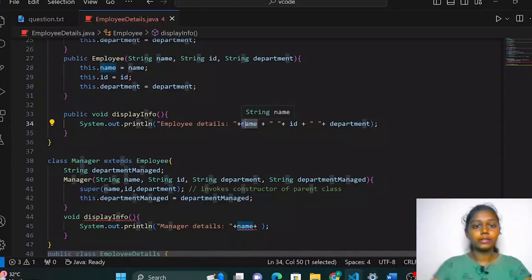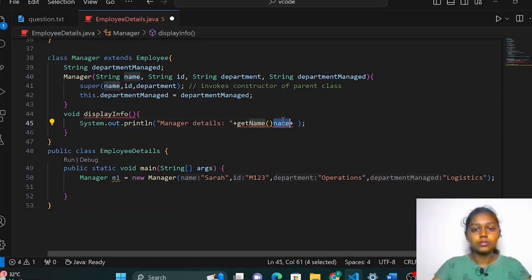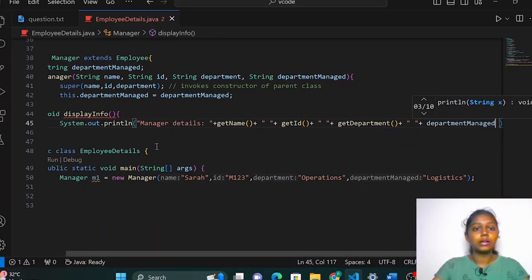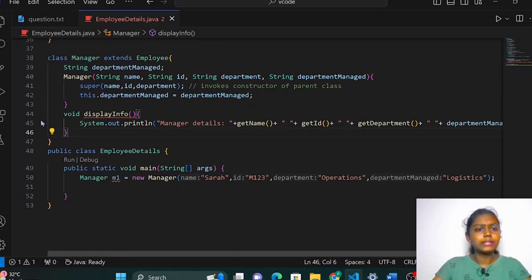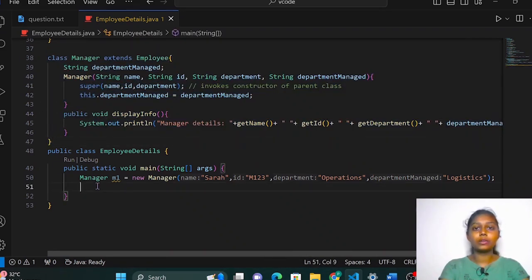I can write it here, in the Manager class: getName to get the name. Now I can also call getId to get the ID, and then getDepartment to get the department, and then finally we have the departmentManaged, which was initialized inside this class only. That's it, and this can be made public. Simple, right? And now finally, after writing everything inside this child class, I am going to print all the details for the manager I created.